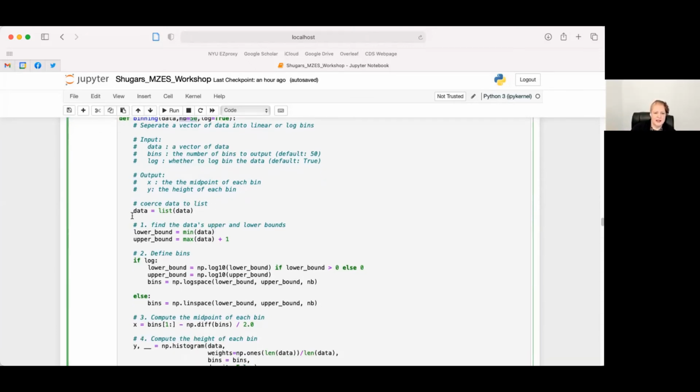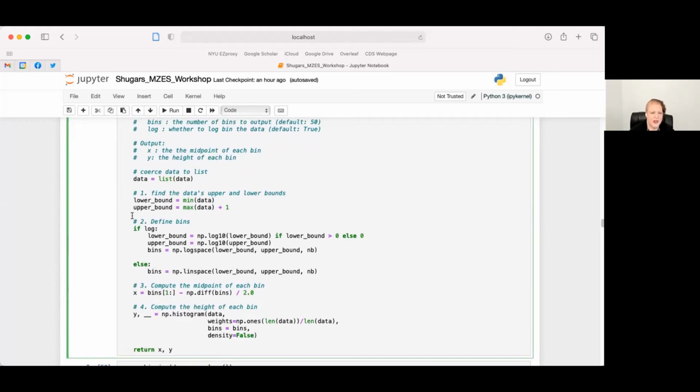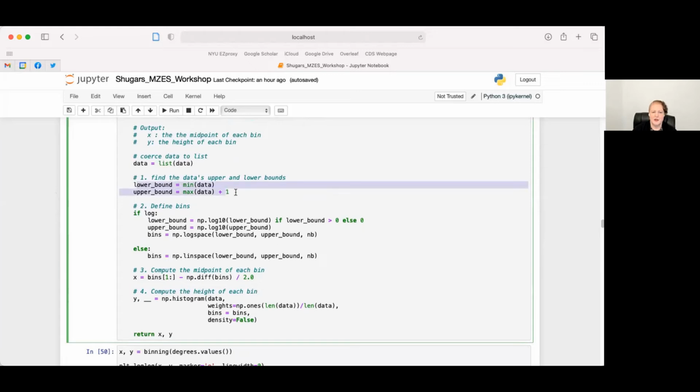We don't necessarily need to go through this function in detail, I think, but this is one of those code snippets that I like to go back to all the time when I'm making degree distributions for networks. So it's basically like you define your upper bound, your lower bound.